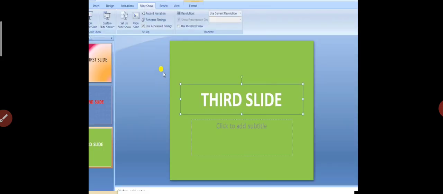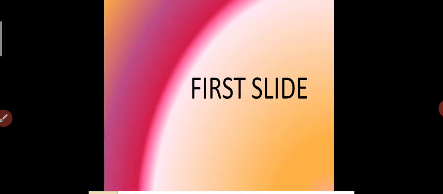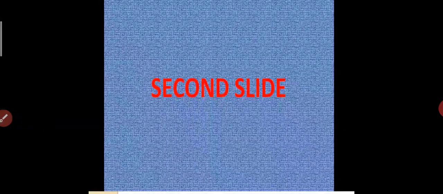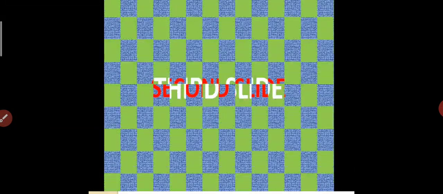Once again you see, how can you close it? Press the right mouse button, end show. So we are coming back to the normal window. Once again you see, before the first one transition effect comes, before the second slide also transition effect comes, and when the second one changes to the third one also transition effect comes. So this is a video on how to give transition effect.